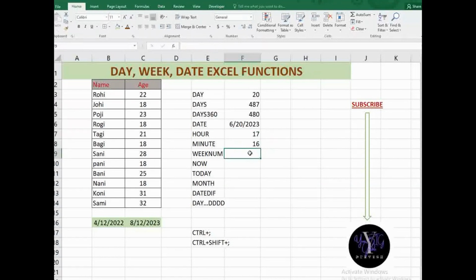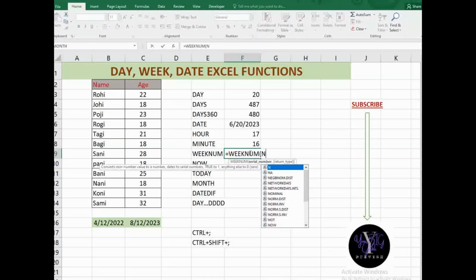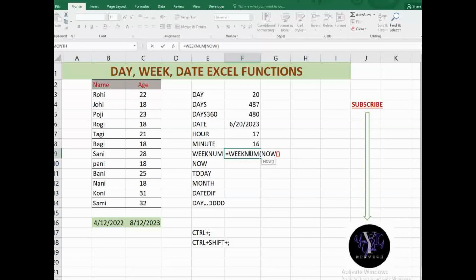All right, the next function is WEEKNUM. Sometimes we need to know which week is going on right now. So WEEKNUM is the function that works here. For WEEKNUM, you can simply put the serial number, or you can put NOW again. The week number going on currently is the 25th. This has changed the minute, because it's 5:17 now. It's been 1 minute. I'm still working on this video.